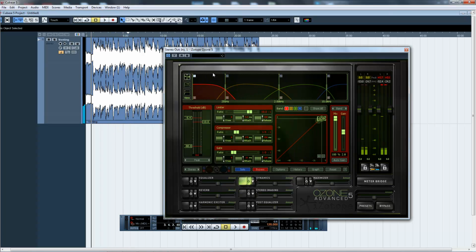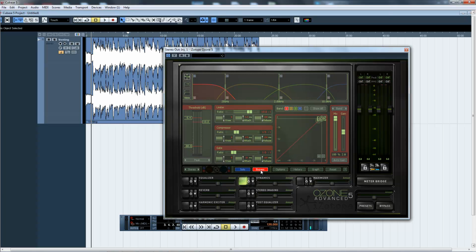Now I'm going to unsolo the track and bypass it so you can hear how it sounds without the effect and then with it.